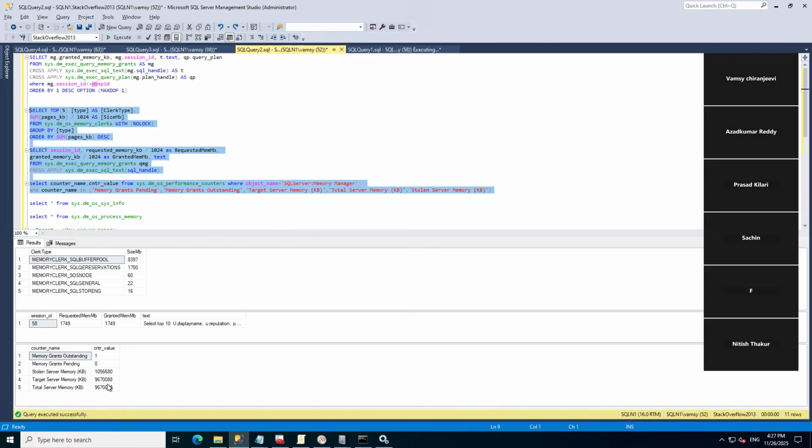And if I run these counters also, can you see now target server memory and total server memory are one and the same. At the beginning, when I just restarted the instance, it was just 1.9 GB, but now both of them got matched up. Target server memory and total server memory. And again, it got stuck. Just a second.